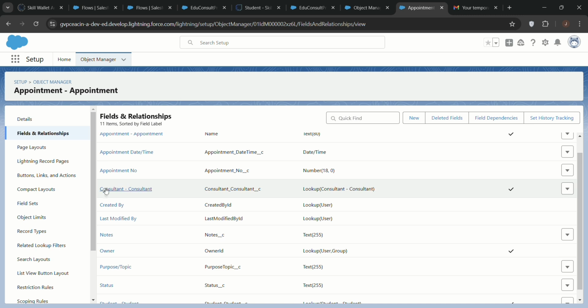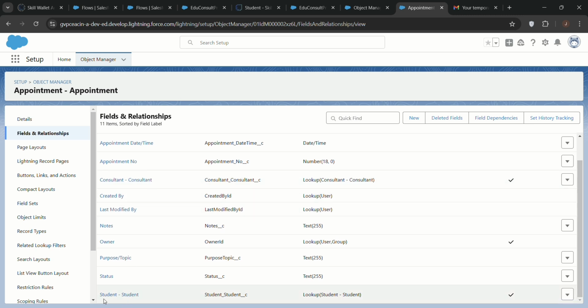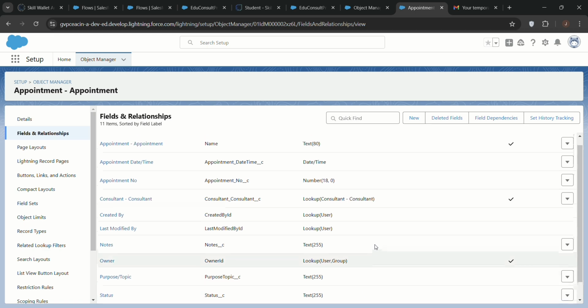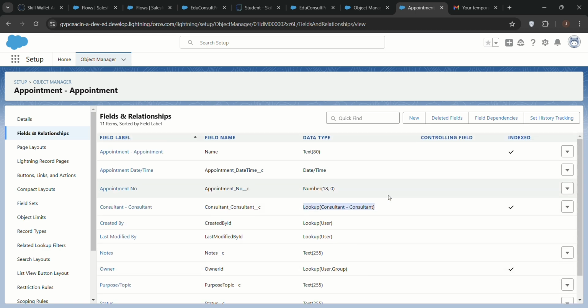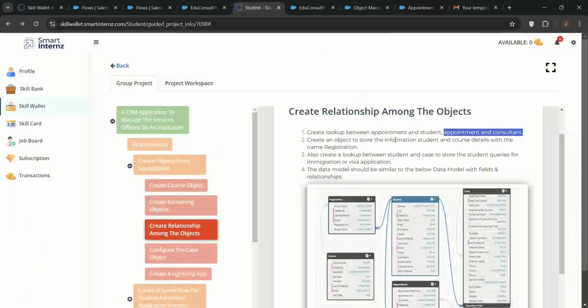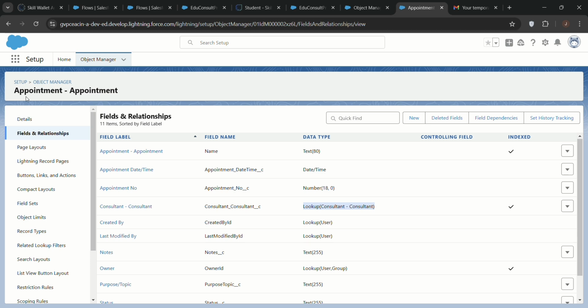Here next, consultant lookup and appointment student lookup. Here we can observe the lookup consultant. So the next step is we need to create an object to store the student and course details with the name registration. We also need to create a lookup between student and case to store the student queries.